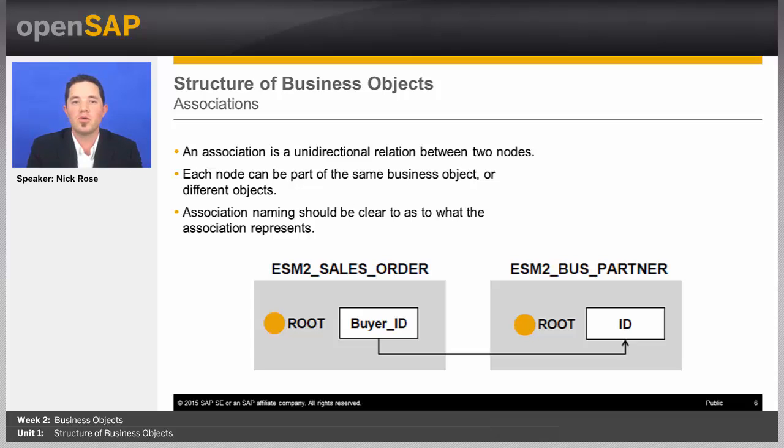So if I know that this person is a business partner within my system right now, and I want them to be the buyer of the sales order, I probably don't want to copy the data from that buyer into my sales order object. It's excessive, it's duplication of data. I now have to make sure that if it's updated in the actual buyer business partner, I have to get that updated into my sales order.